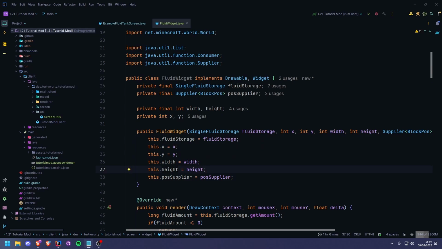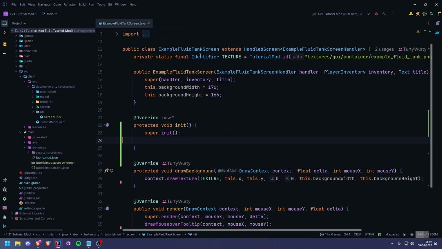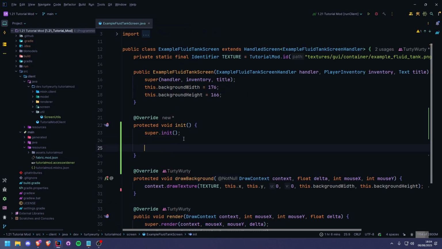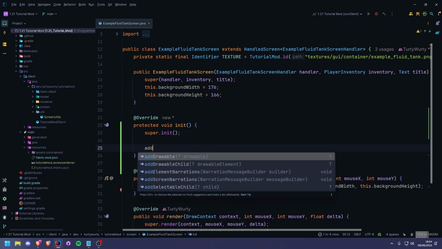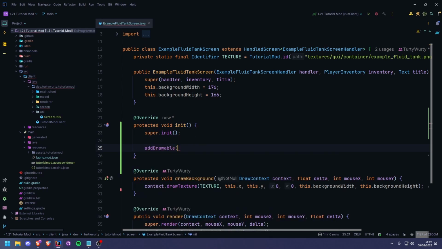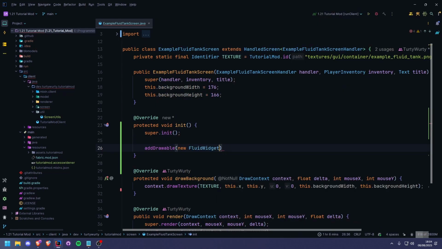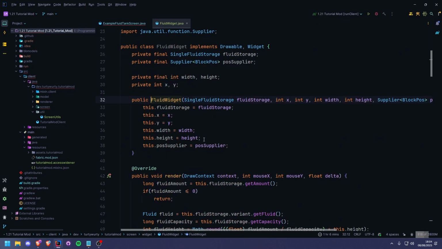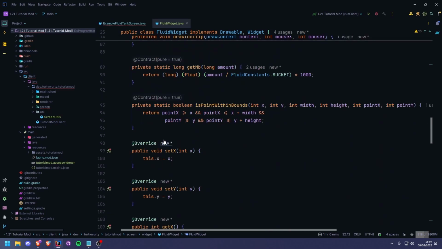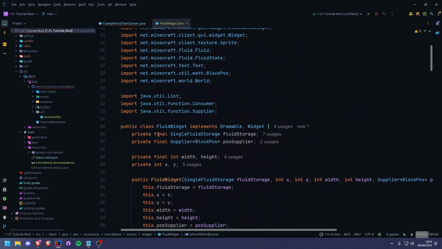Okay, now that we have done all of that, all we need to do is go into our screen class, and in the init method, we can do add drawable, and inside of here we need to use our builder, so we can do new fluid widget dot builder. And if you want, you can actually create a static method to do this. I will in fact do that just to make this a little bit easier to use.